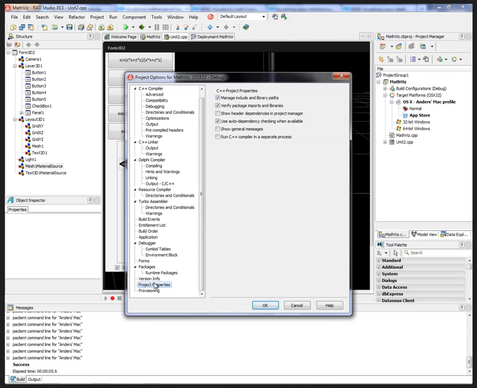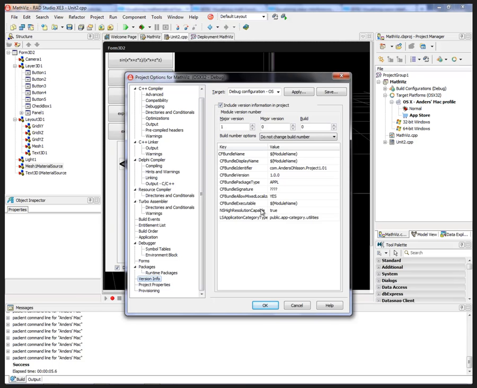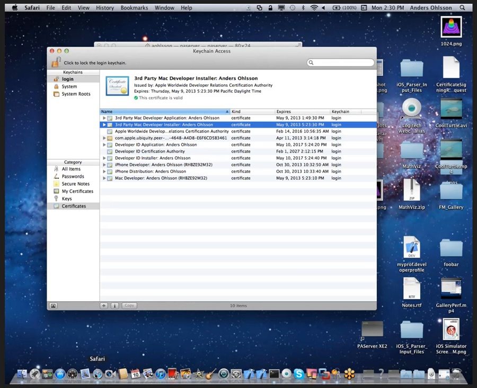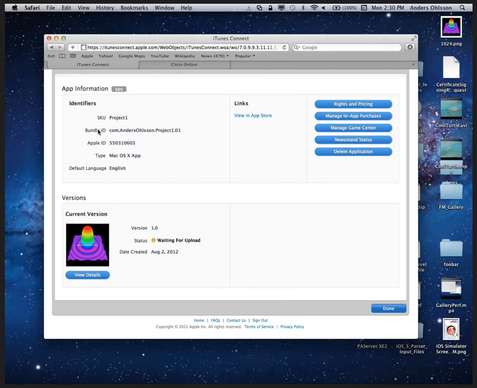The second thing that we need to do here is, we need to go to version info. So version info, you will need to specify your bundle identifier. This will match the bundle identifier that we created in iTunes Connect. So notice that it says com.andersolson.project1.01, just like it did here in iTunes Connect right here. That's the bundle ID.